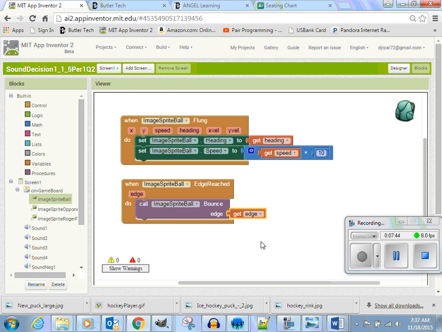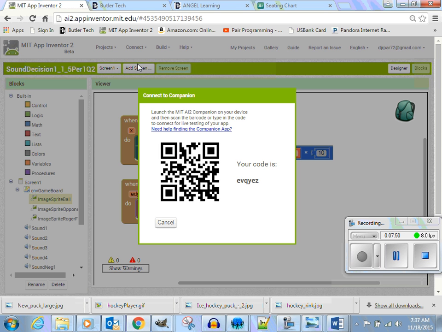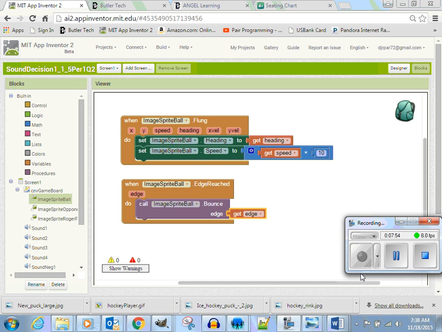Okay, so let's try this then. We're going to reset our connection. Connect the AI companion. Okay, so that worked perfectly for me. It is now just bouncing off the edges. And now what I want to do is an if statement to handle which edge it hits. Okay, are you with me on this?